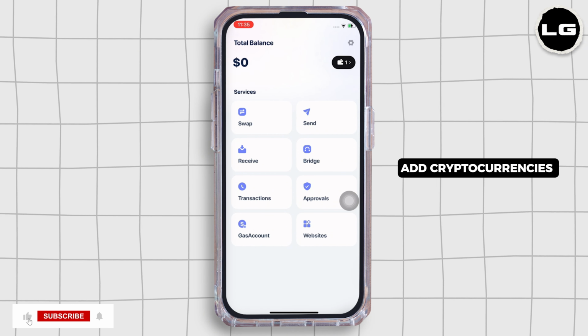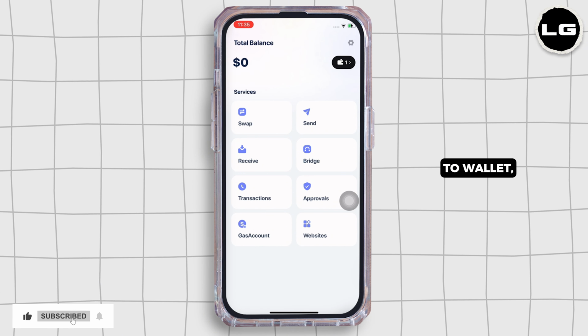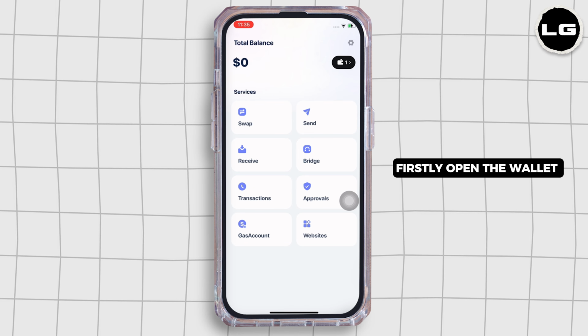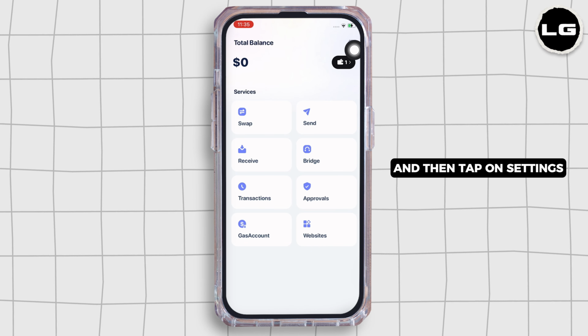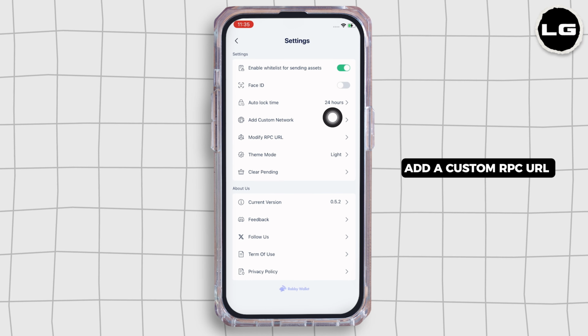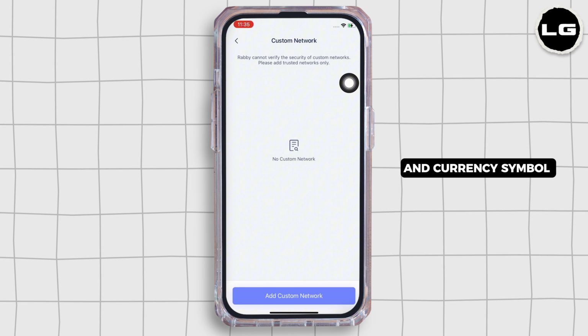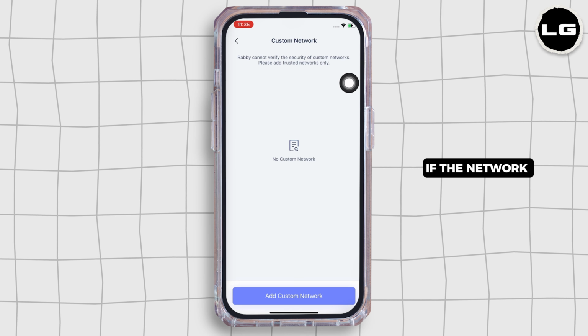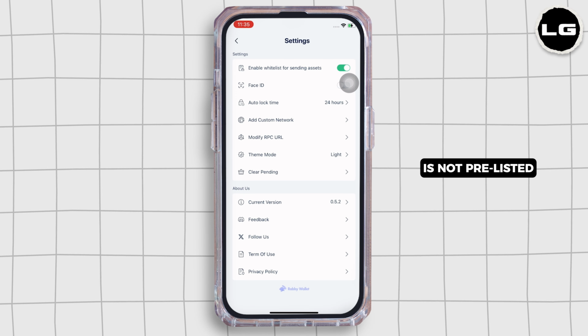And now to add cryptocurrencies to the wallet, firstly, open the wallet and then tap on Settings and then on Networks. Add a custom RPC URL or chain ID and currency symbol if the network is not pre-listed.